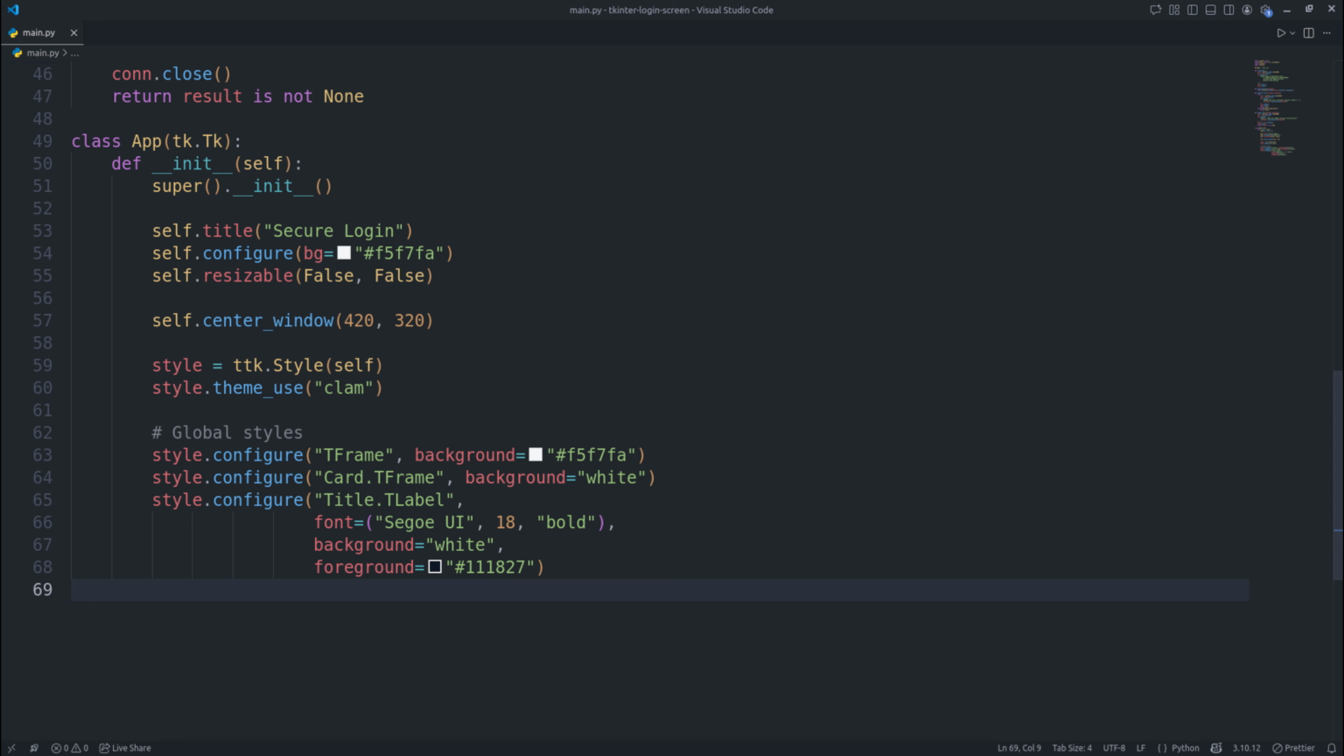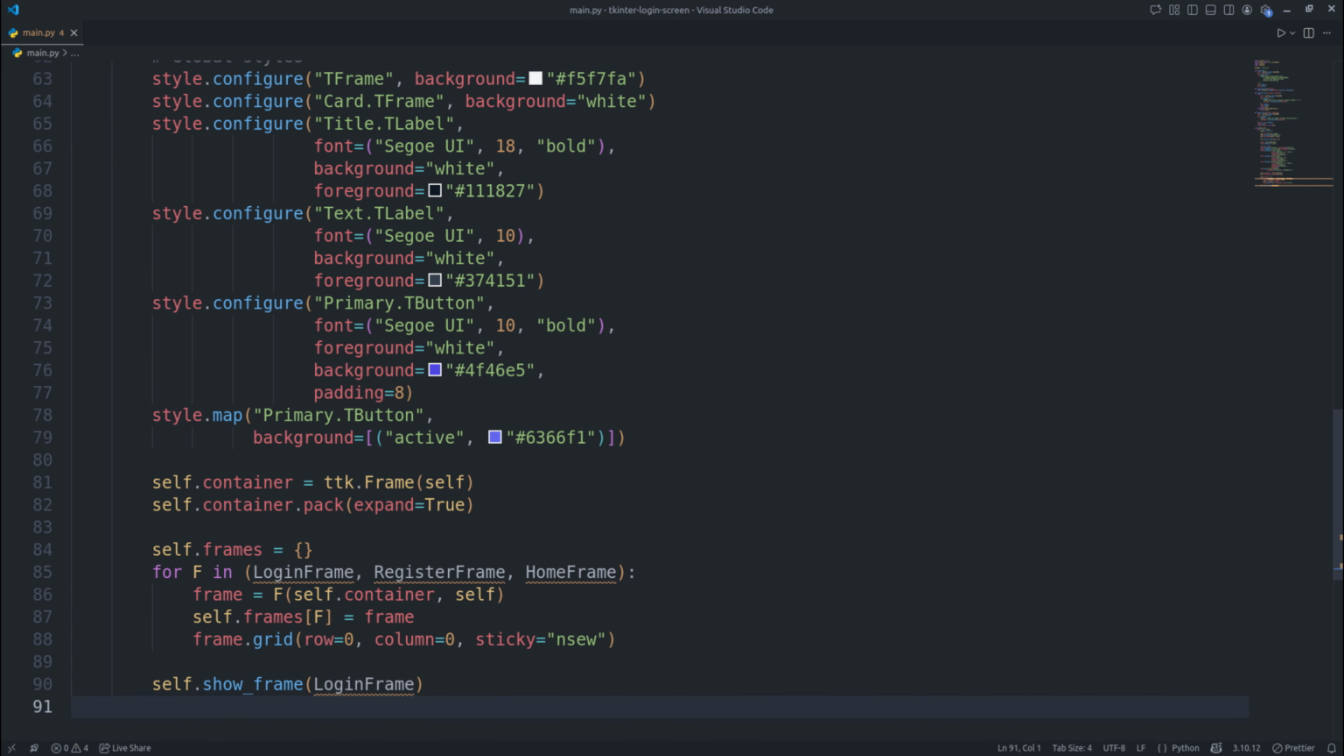Next, we create the main application window. We set the window title, background color, fixed size, and center it on the screen. We also configure custom TTK styles to give the application a modern and clean look. We define consistent styles for frames, labels, and buttons. These styles control fonts, colors, spacing, and hover effects, giving the interface a polished and professional appearance.